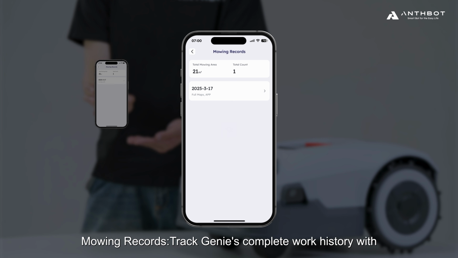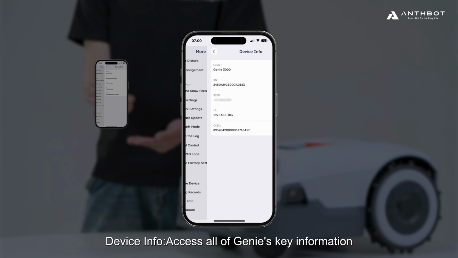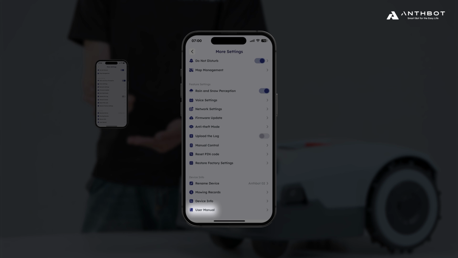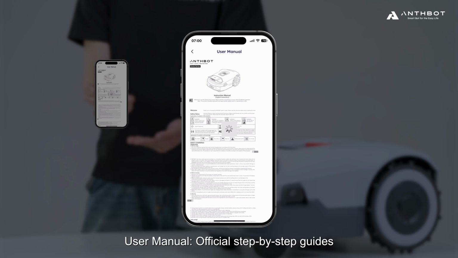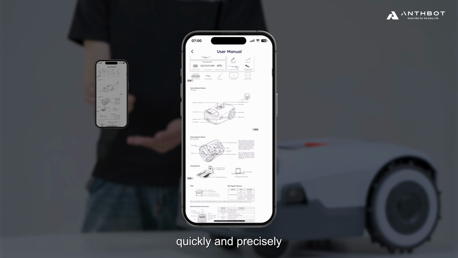Mowing records: track Genie's complete work history with detailed logs of every operation. Device info: access all of Genie's key information in one convenient dashboard. User manual: official step-by-step guides to help you master Genie's operation quickly and precisely.